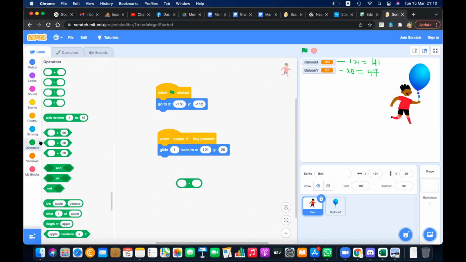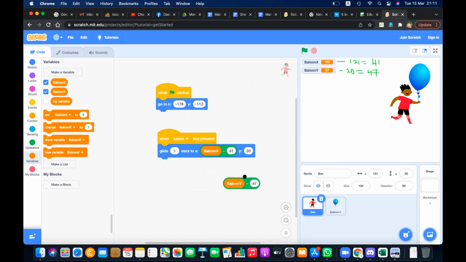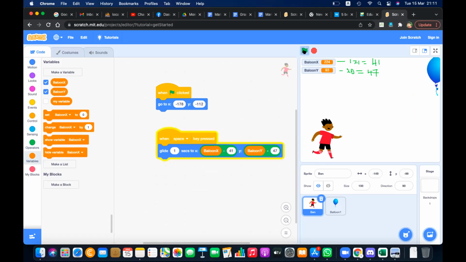So this and this, X and Y. X should be what? X should be balloon X minus 41. And Y should be balloon Y minus 47. That is the X and Y. I'll place it here, place it here. Done. Now Ben is moving to the balloon. When I click the flag and press space, Ben is moving to the balloon.